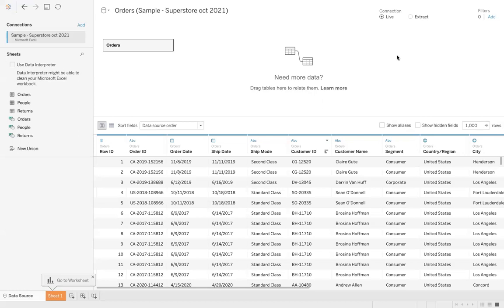So what is the benefit with the live connection and the extract connection? In the live connection, processing speed depends upon the size of the data source. If the data source is really big and heavy, the speed will be very slow. On the other hand, in the extract mode, the processing speed will be really good because you have the local copy of the data in your system and you have the whole data with you. You can work upon it.